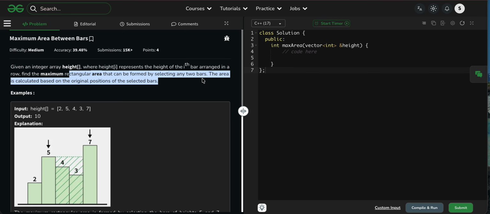It means the problem is very simple. We have the heights of the bars, and we have to find the maximum area they can cover, right? There is a very high chance that we get the great answer if the left bar is the smaller one and the right bar is the maximum. If we take this, then there is a high chance we get the maximum rectangular area.